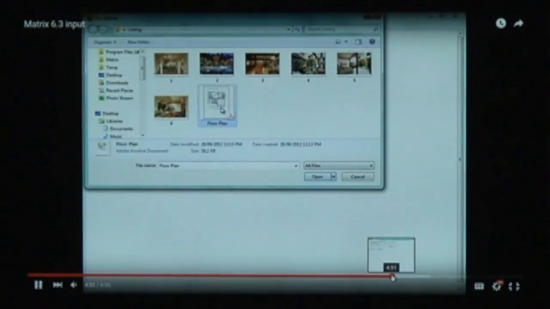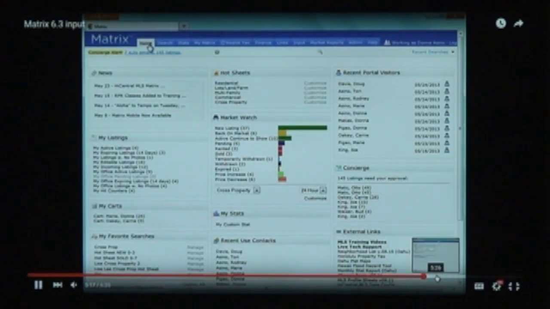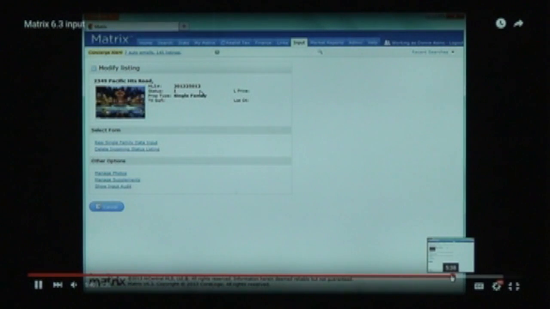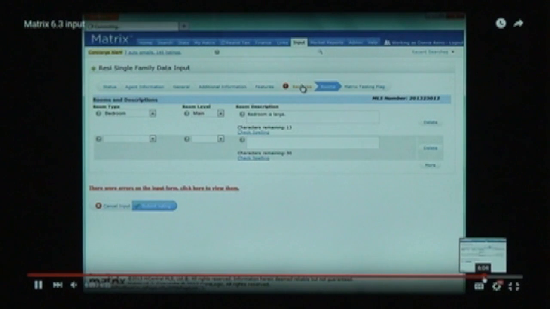How do you add the supplements? Right there. How do you add stuff like that? Bingo. How do I go back and find my listings? Right here. Select a listing, pull it up. There you can manage your photos, change it. Everything that I've done is right in front of you as he speaks there.